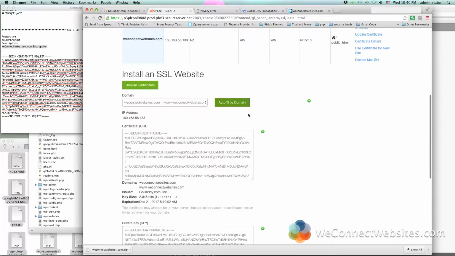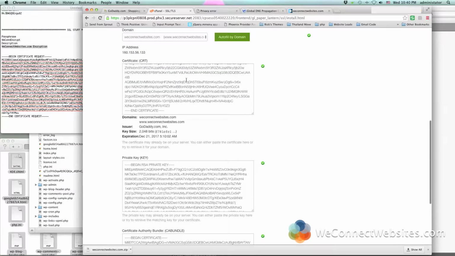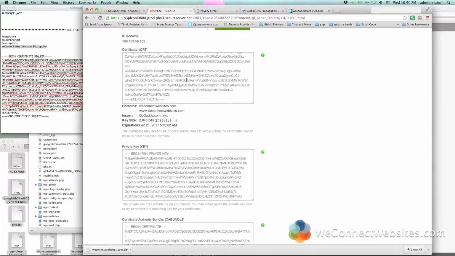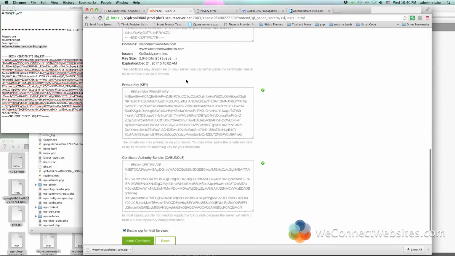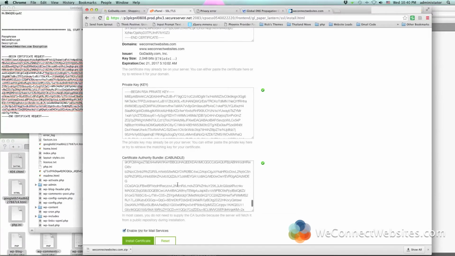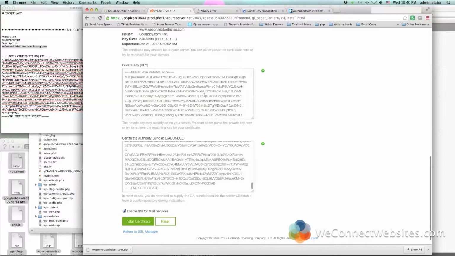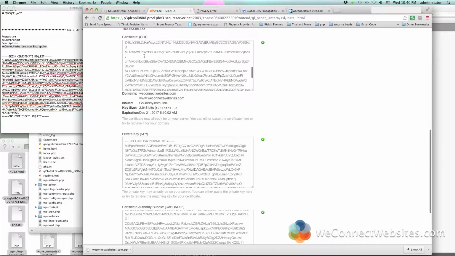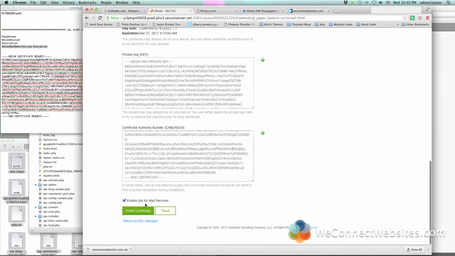So there you go. Autofill by domain is what I did, and it just pulls all this information. It pulls the CRT from the CRT that I just uploaded, the private key which we created, and the certificate bundle. The only other part that's not included in between the private key and the CRT is public knowledge. They pull it from the repository, so that's where the third part comes from.